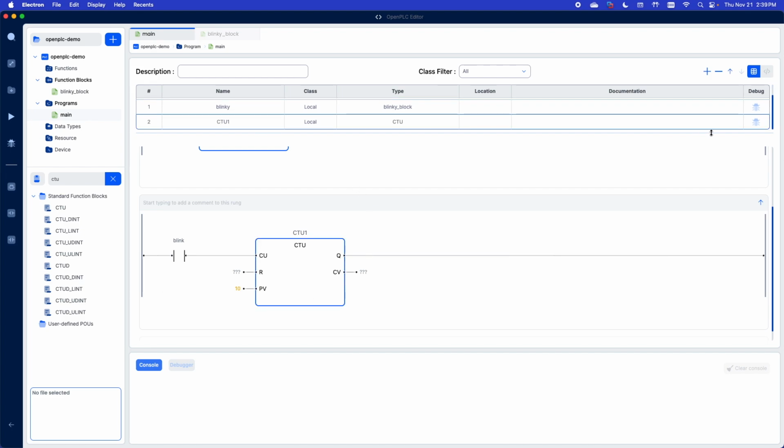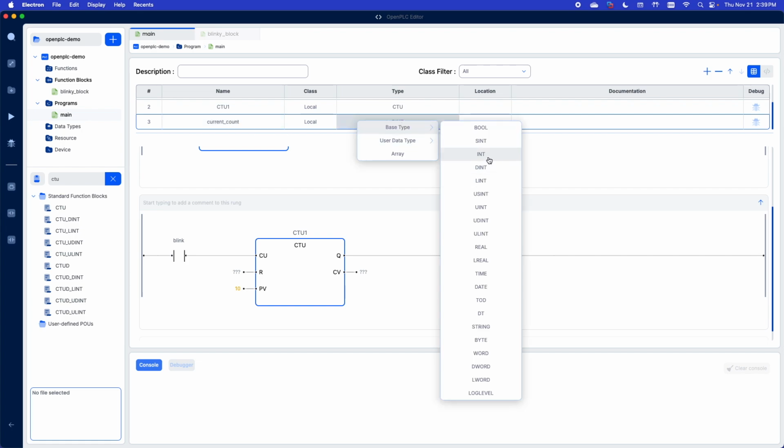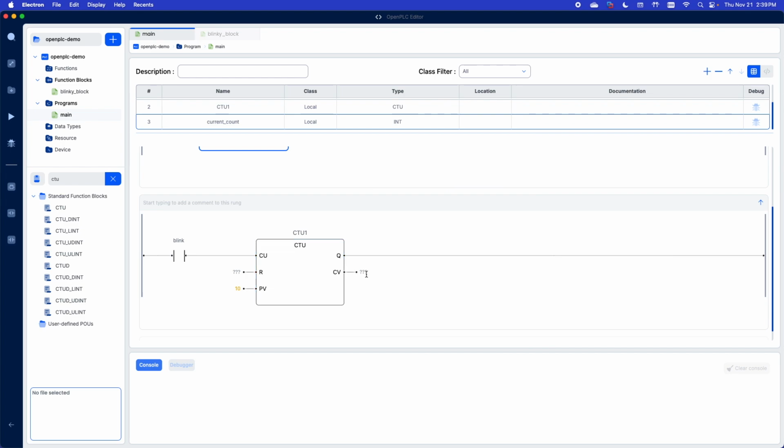So let's just create a variable to count, or let's call it current count, right? And this is gonna be an integer. So I can connect to my current count here, right? So it's storing the current value of count here.